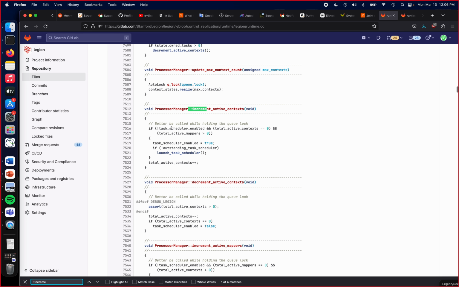And the invariant to call the scheduler, whether the task scheduler for this particular processor manager is enabled or not, is that in order to be running the scheduler, we have to have at least one active context and at least one active mapper. And we'll talk about what an active mapper is. But remember, an active context just means that there are not enough outstanding map tasks or tasks that are mapped on that particular context, and therefore it needs to do more work. And if that's the case and we don't have our current scheduler enabled, we set the bit saying that our scheduler is enabled, and then we launch the scheduling task. And we increment our total number of active tasks. And this all happens guarded by a lock.